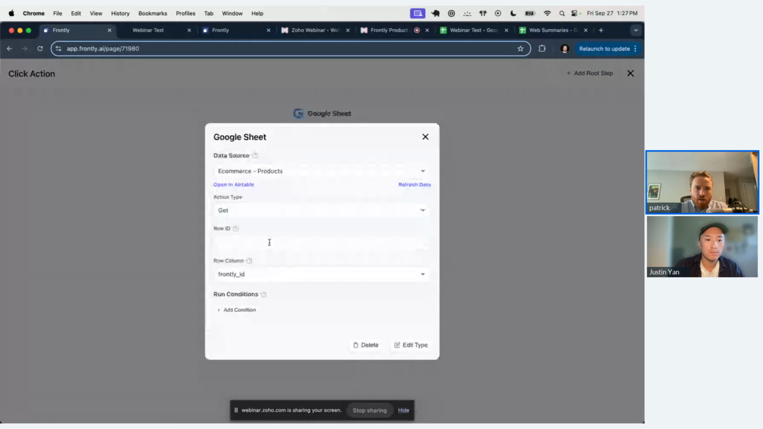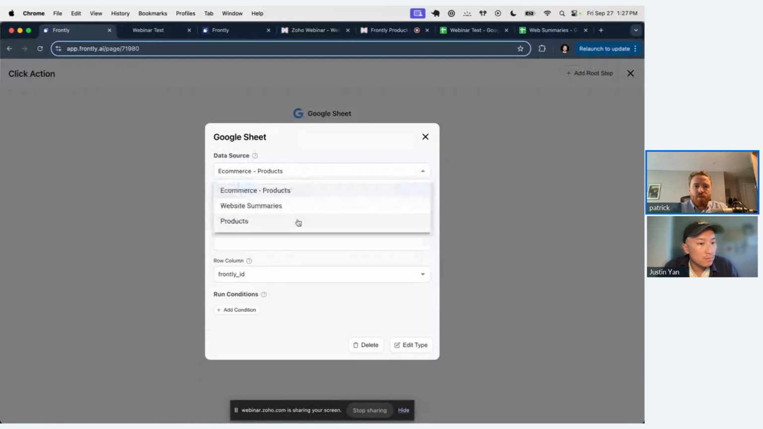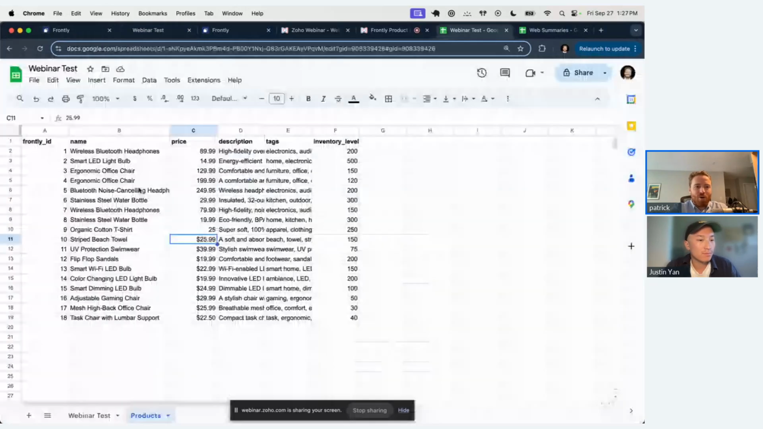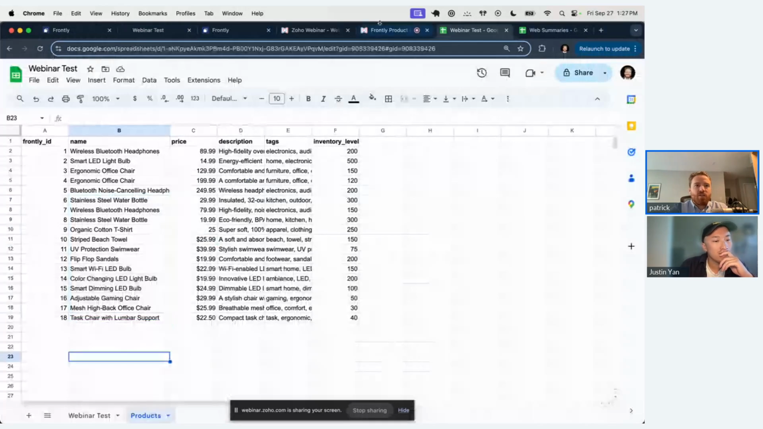So let's see. I'm going to get a record. Oh no, I'm going to do my products Google Sheet. So you can see all the new fields that I've been adding through the AI actioner here. Now I'm just going to select, what do I want to do?